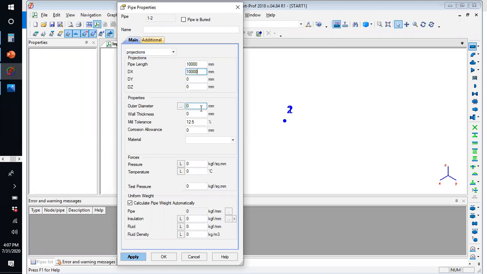Then it's asking for my outer diameter. Let's make the outer diameter 200. Wall thickness, it doesn't matter. I'm even going to change this to meter after I finish uploading, okay? So you just do the direct conversion depending on what you have. So my wall thickness is 15, mill tolerance is 12.5, corrosion allowance, I leave it as 2.